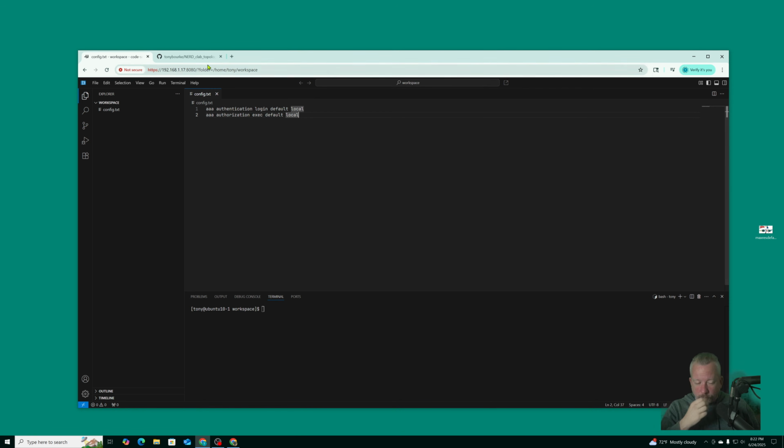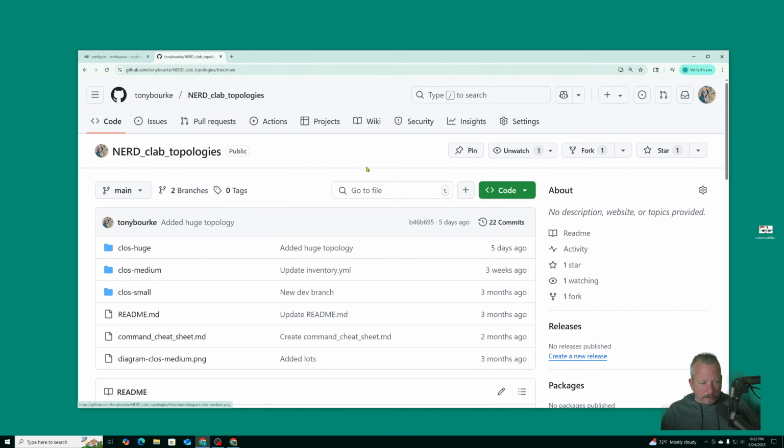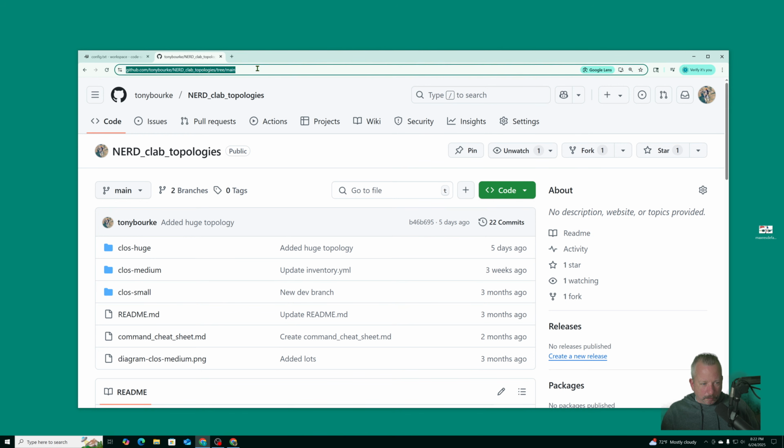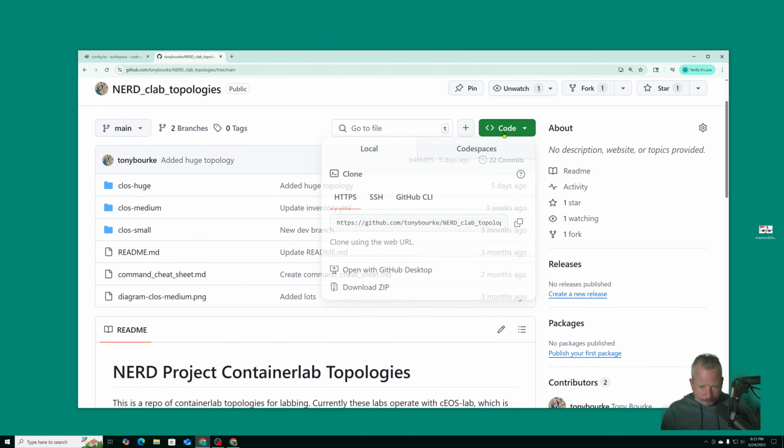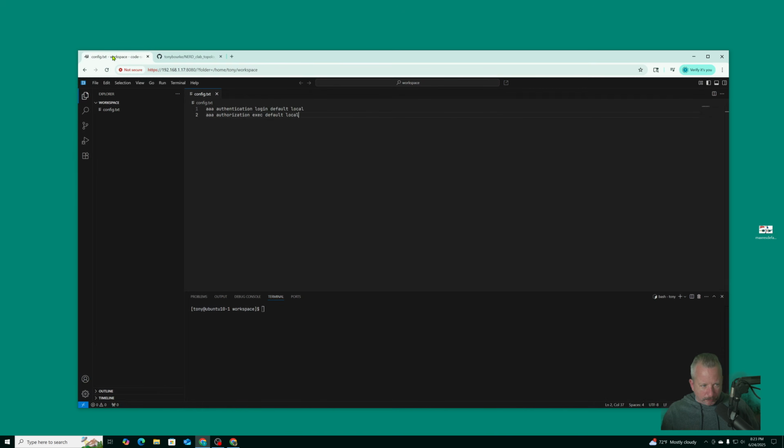I'm going to use my nerd topologies, which are on my GitHub. I'll put that in the notes later. So I'm going to copy this and git clone.